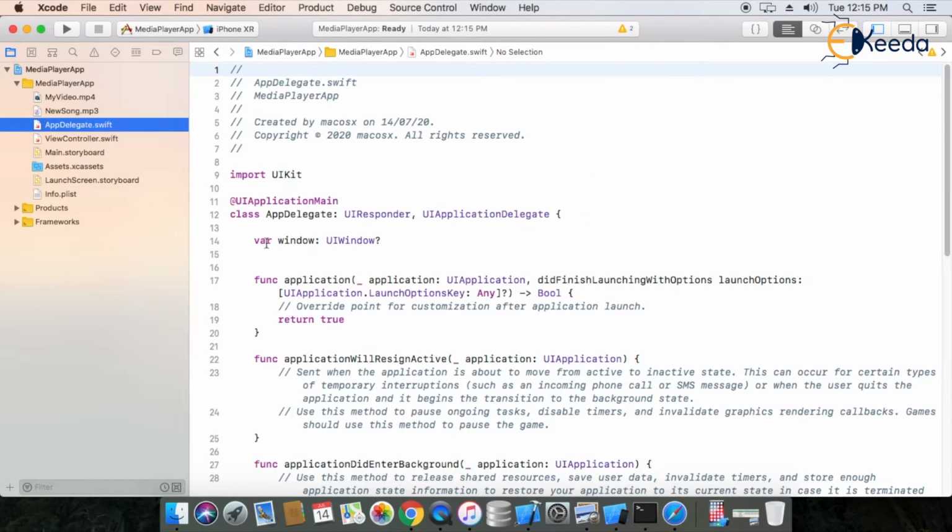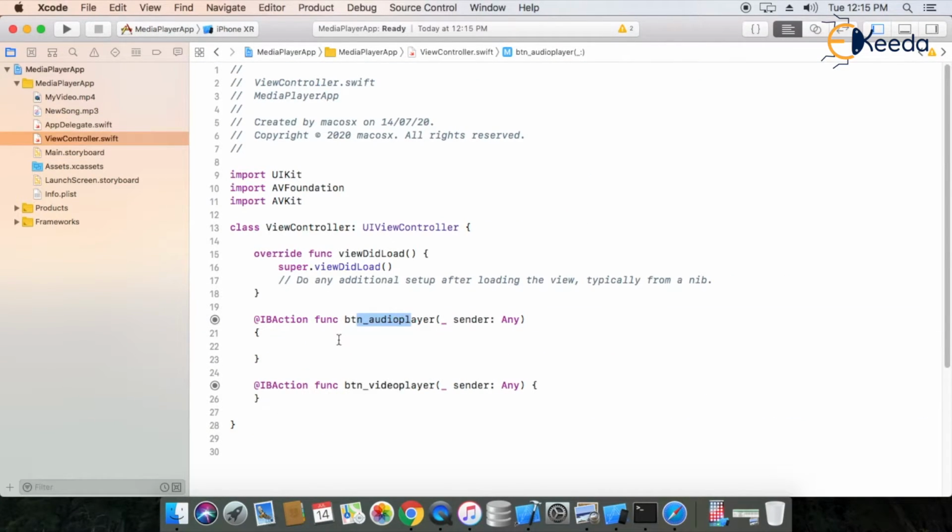Now let's implement the audio player first. First you have to get your file path. Whenever you load any content like MP3 or MP4 from your project, first you have to get your content path. So how do we get the path? I am creating one object as filePath. First you have to select your audio file from the project. So how do we select it?